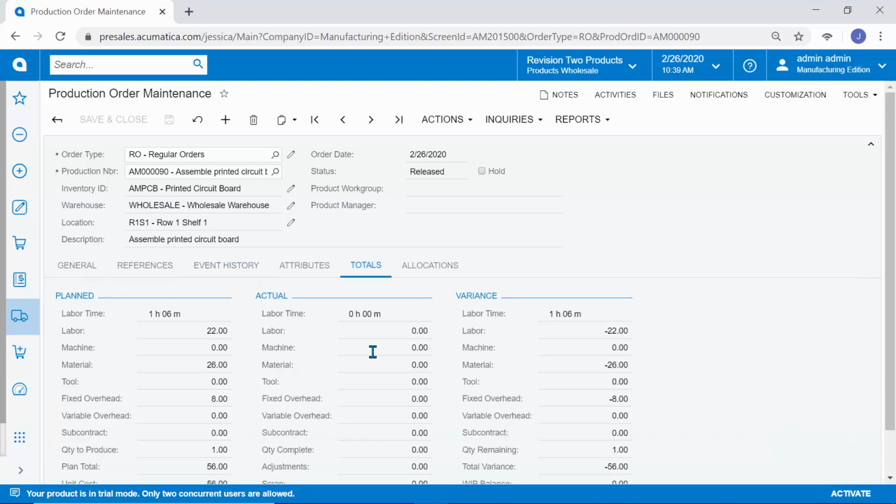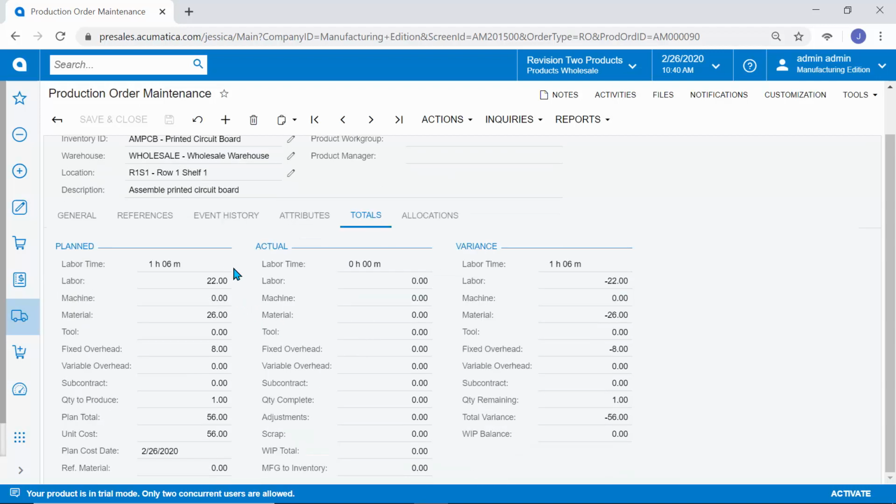The Totals tab on my production order gives me visibility into my job costs. On the left-hand side, I can see everything that we planned on based on the bill of materials. How much labor, how much material, how much overhead costs will go into this particular order.